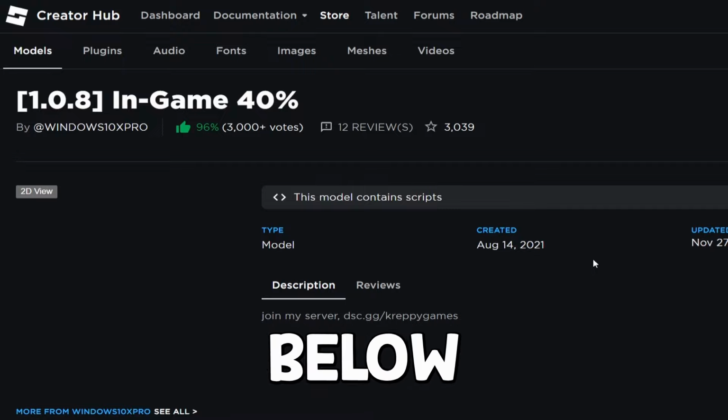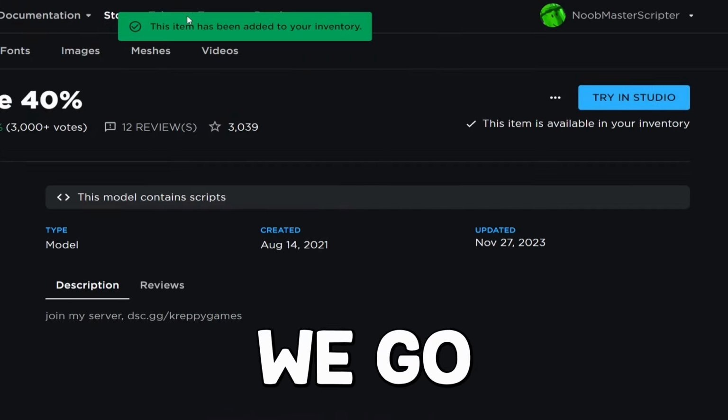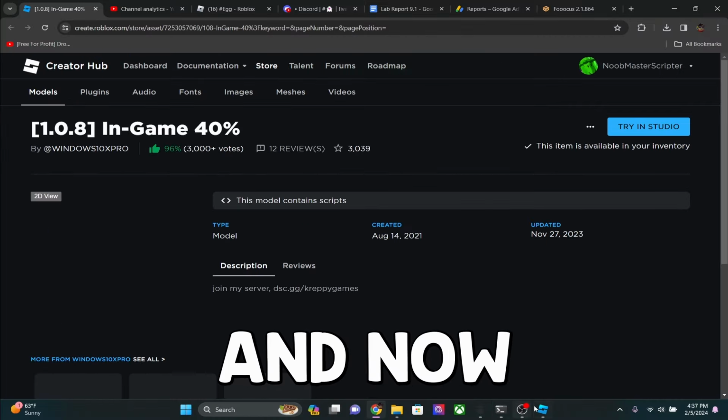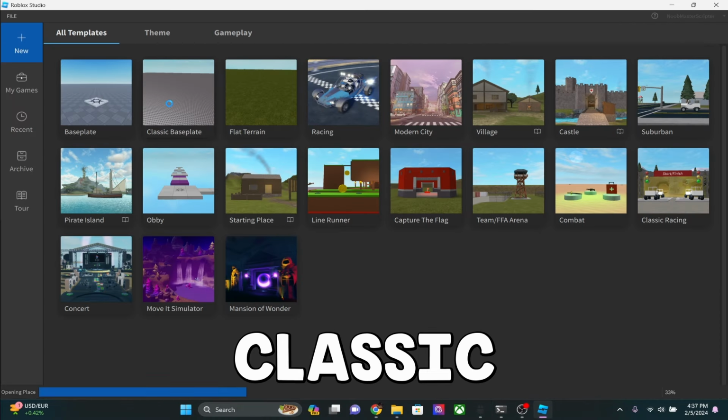All right, so what you guys can simply go ahead and do now is go to the link on my website below, and it will have this in-game 40% buyer, get model, and here we go. We have the model. And now what we're going to go ahead and do is actually go back over to Roblox Studio, click on classic base plate.